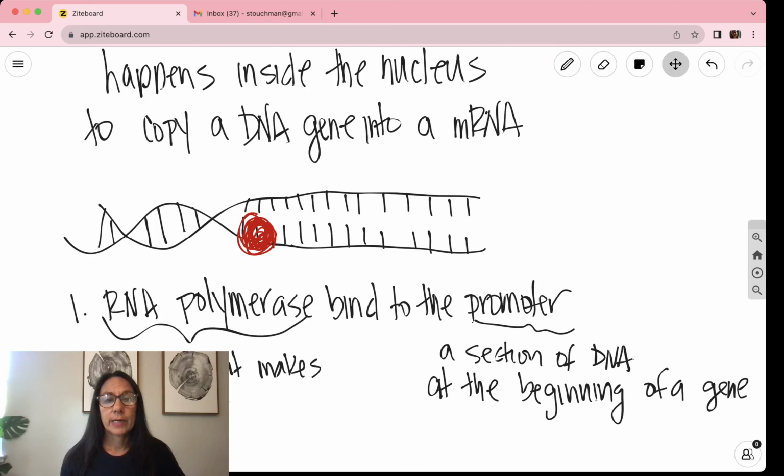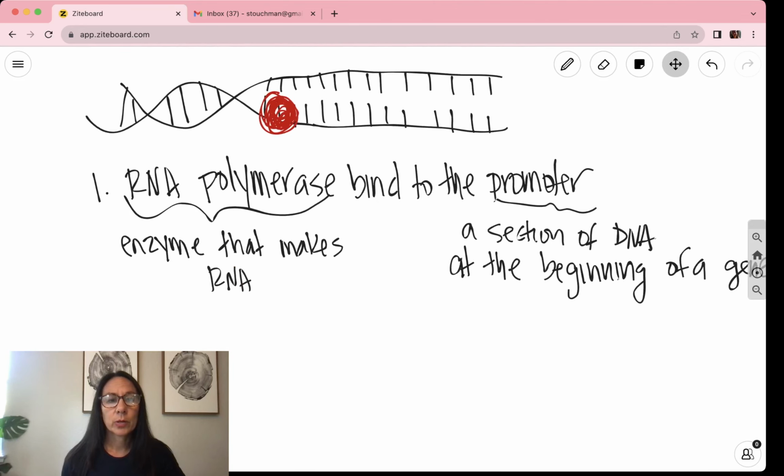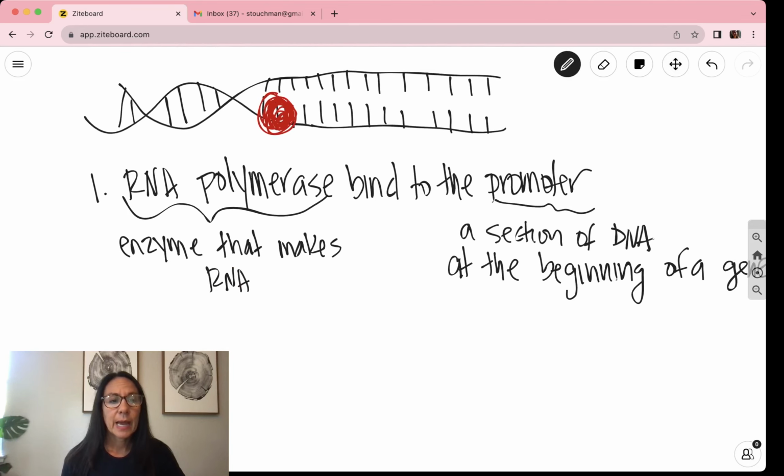Okay, so step 1 is the RNA polymerase binds to the promoter on the DNA. And then step 2 is now the RNA polymerase is going to move along the DNA and make a complementary piece of mRNA, which is basically a copy of that gene. So we have a gene here that's coded in the DNA, and now we're going to make a complementary piece of RNA that matches with that gene. Basically, we're just making a copy of that gene.